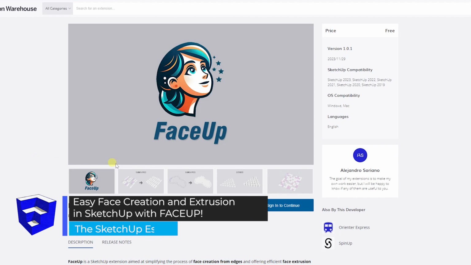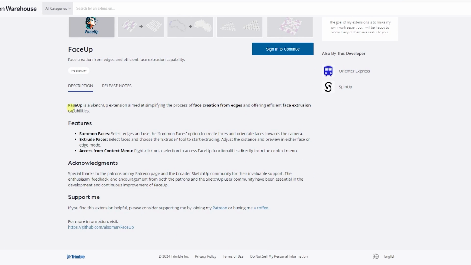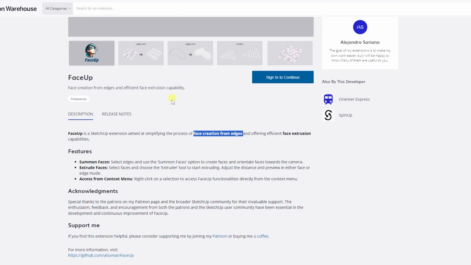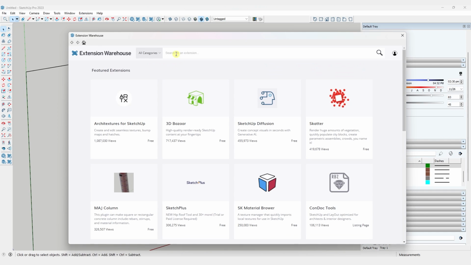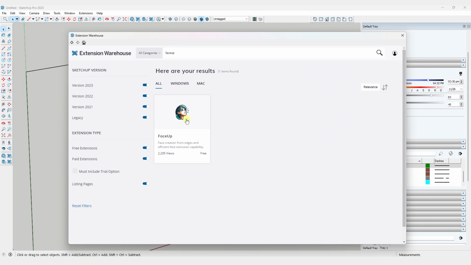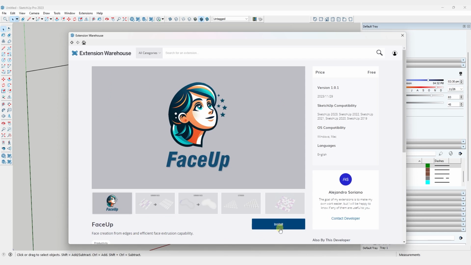All right, so FaceUp is a free extension in the SketchUp extension warehouse that gives you the ability to basically simplify the process of creating faces from edges. This can be especially helpful if you're dealing with a CAD file or something that has a bunch of lines, but not necessarily faces. And so you can download and install this from directly within SketchUp in the SketchUp extension warehouse. So you would just click right here, you'd go look for FaceUp, you'd find it, and you'd install it.